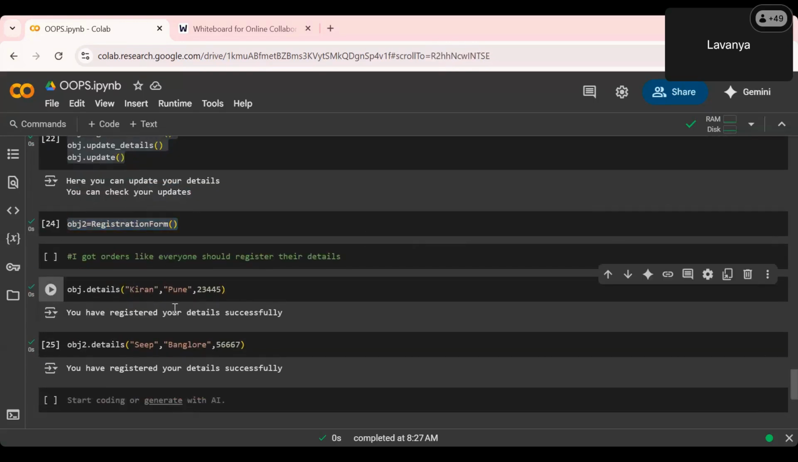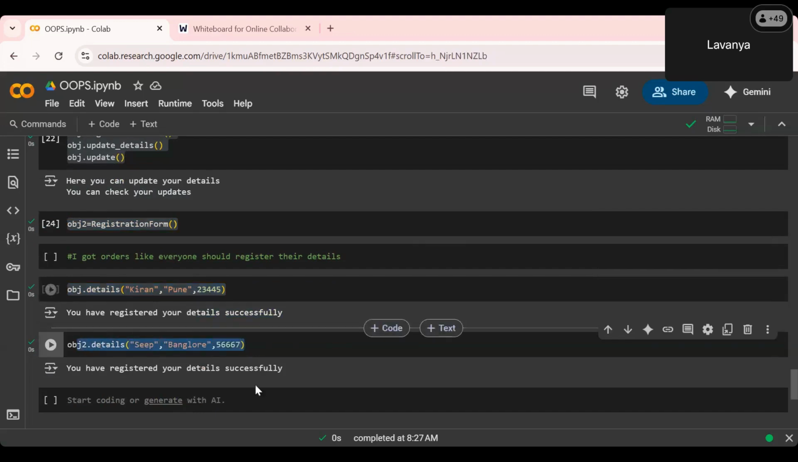Now let's say I got orders that everybody should register their details. Every object should register their details. No problem. obj has registered their details like this, so it has been registered successfully. Now obj2 has also registered their details. So you have registered your details successfully.